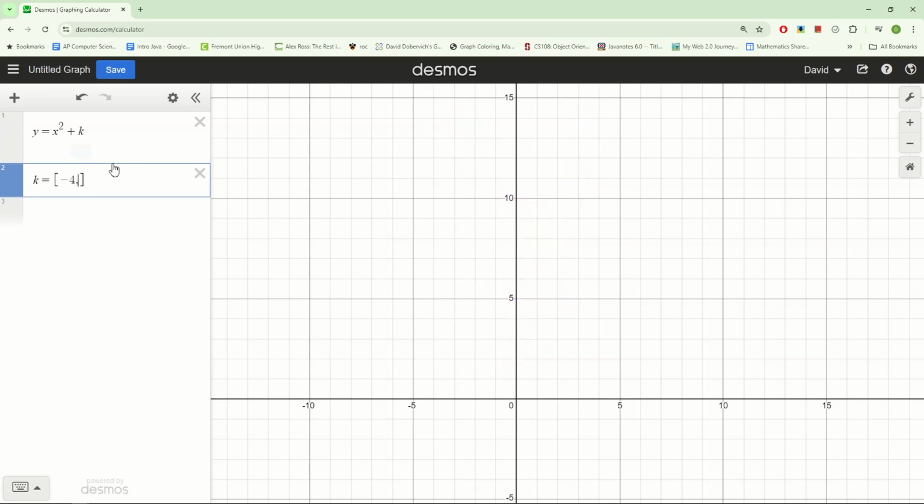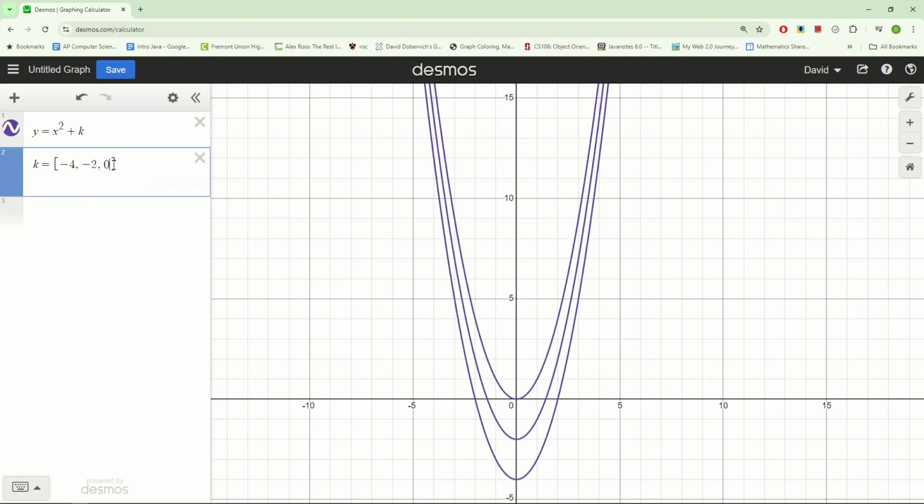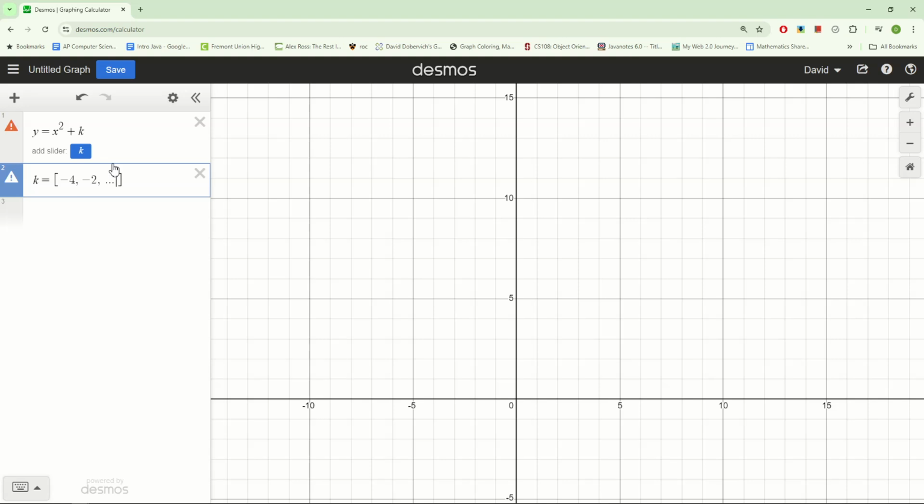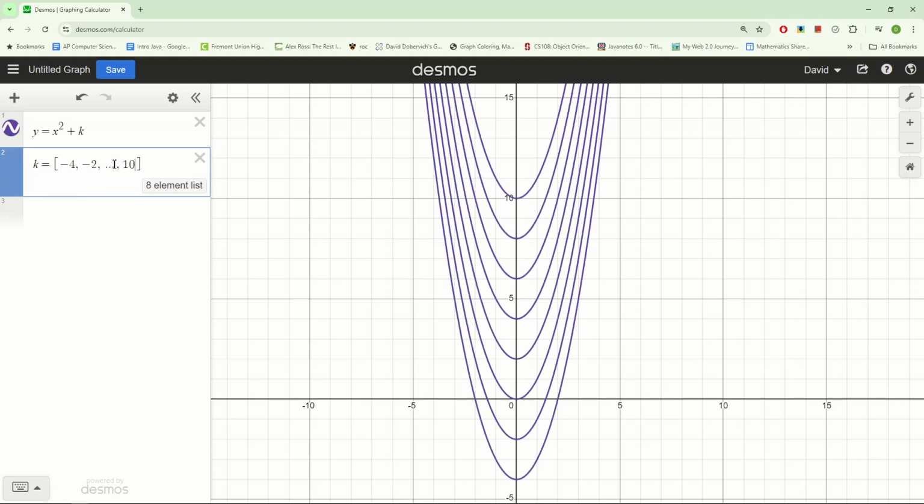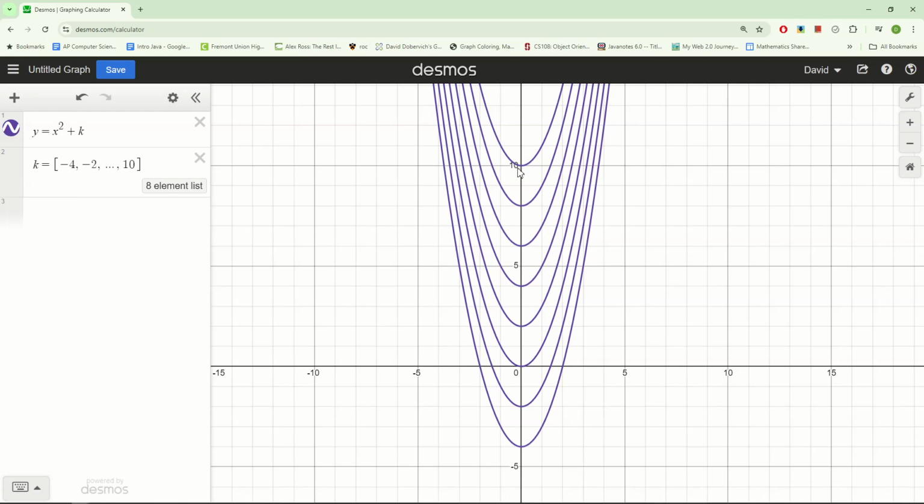So I could say like -4, -2, 0, or let's do all the way up to 10. So now it's starting at -4 going up to 10, but the k values are skipping by 2. So that's a different thing that you could try.